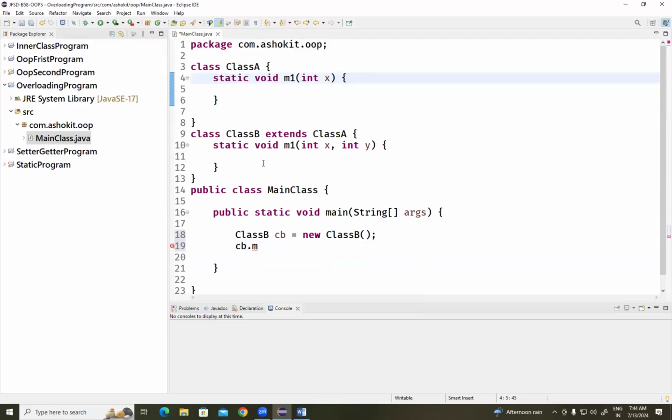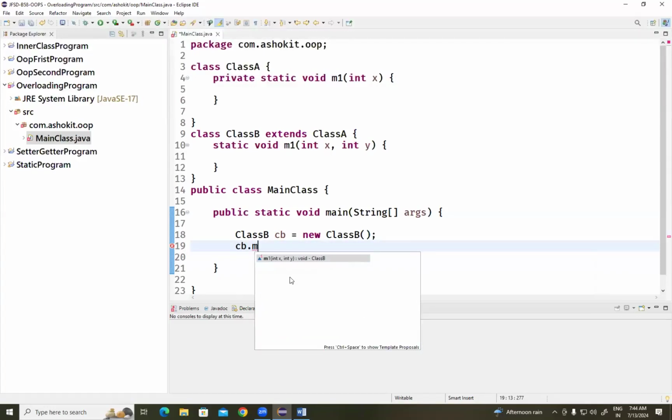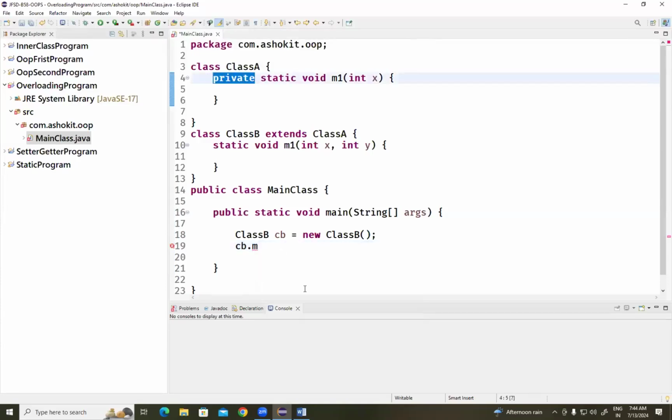If it is a private static method, then it cannot be inherited. For example, if I make it a private method, now look, if I write cb dot m, how many suggestions is it going to show me here? One suggestion, with the two parameters. Why is it not showing another suggestion with a single parameter? Because it's private. Okay, the question comes here. Why I'm writing this and showing you is that if a method is a static method, will a static method be inherited to the child class or not?